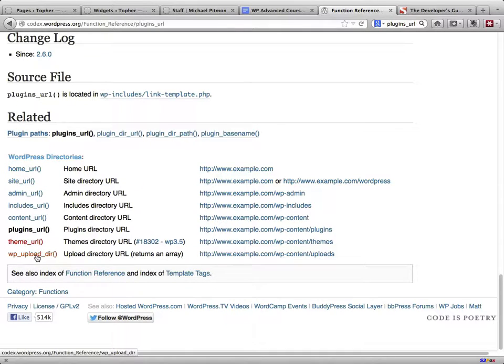There's your content URL, your includes, admin, site, home URL. The WP upload dir is particularly handy because that gets moved all over the place. If you ever do a plugin for release that needs to put stuff in the uploads directory, use this function because that can be anywhere. Related to plugins URL, there are several other ones that help you find something you want in the plugins folder.